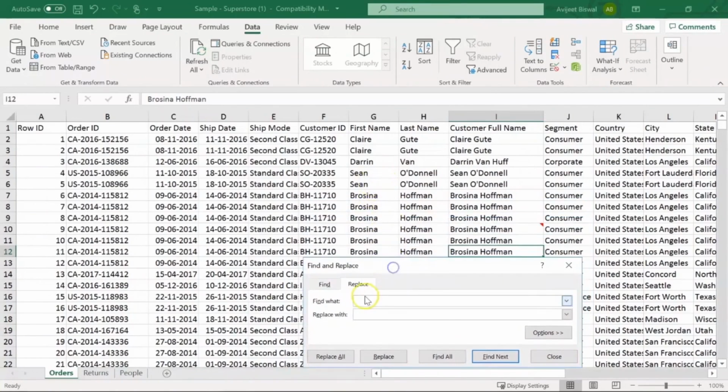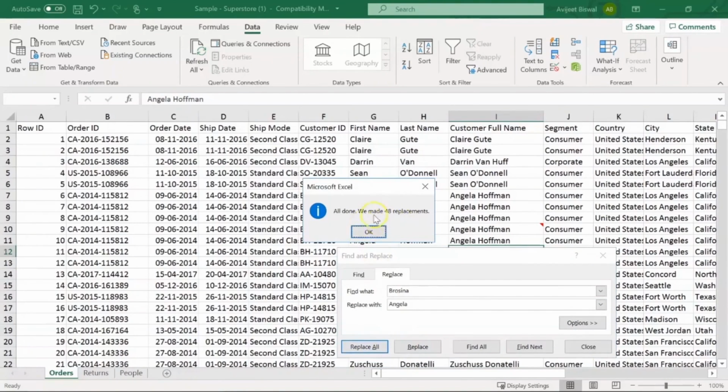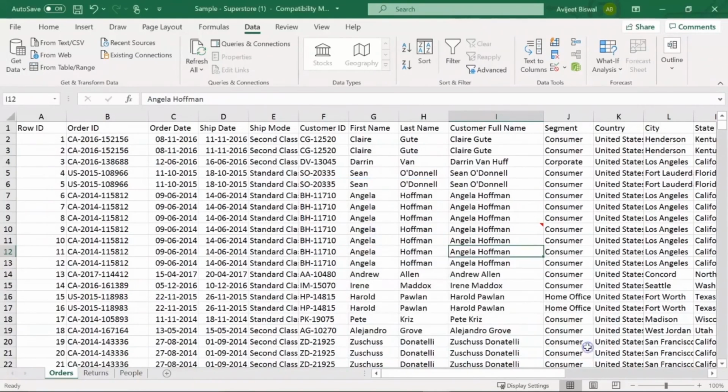Here if I want to change the name of, suppose, Brosina to something like Angela, I'll first search for Brosina. So here I am typing what I need to find, that is Brosina, and I'll replace it with Angela, suppose. Now I'll hit replace all. You'll get a pop-up saying all done. We made 48 replacements. If I click OK and select close, you can see the name Brosina was changed to Angela.